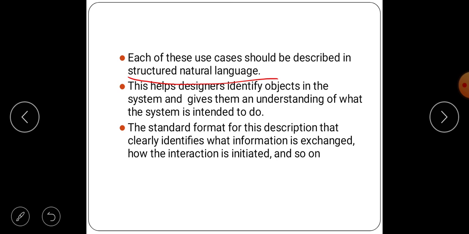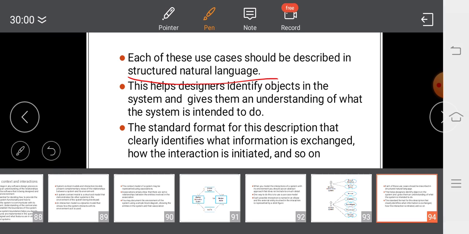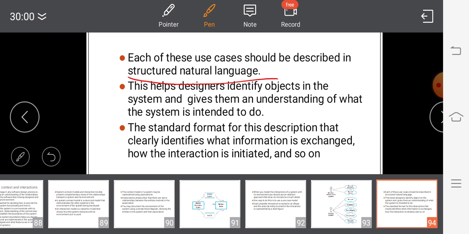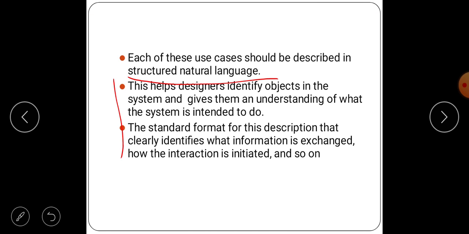This helps the designers identify objects in the system and gives them an understanding of what the system is intended to do. The standard format for this description clearly identifies what information is exchanged and how the interaction is initiated, and so on. This is the importance of representing the description in structured natural language.